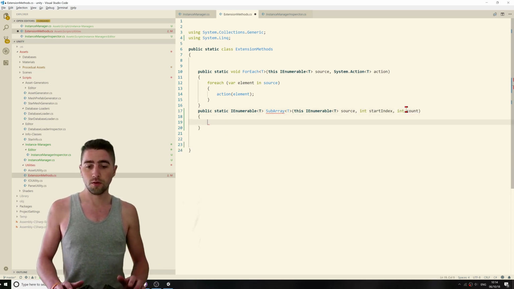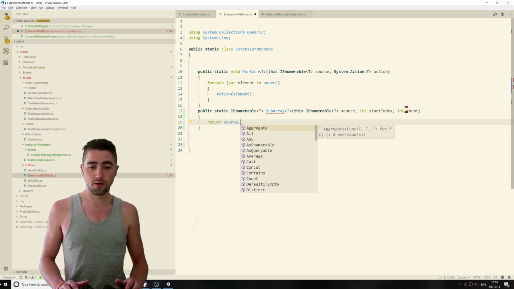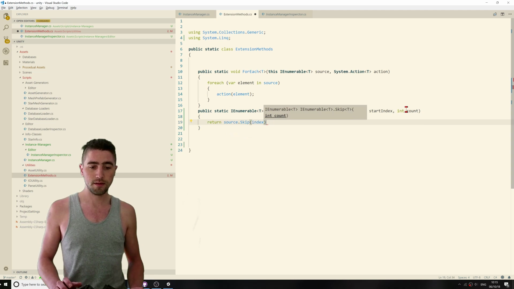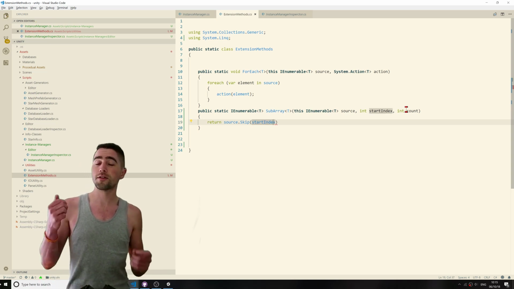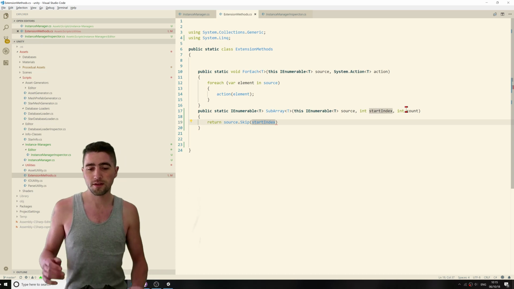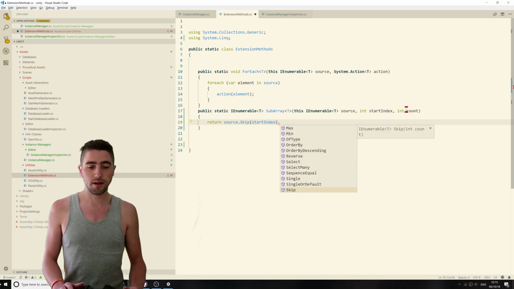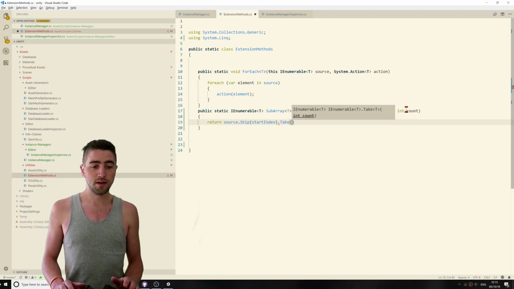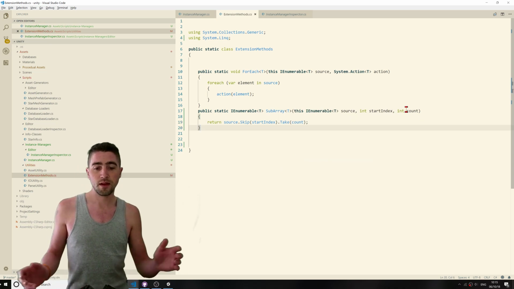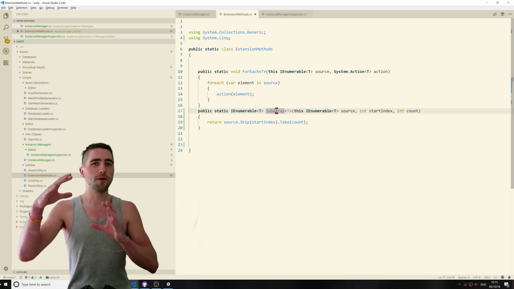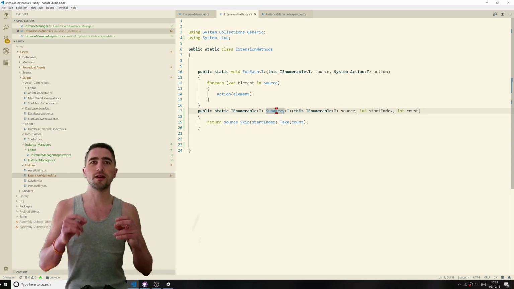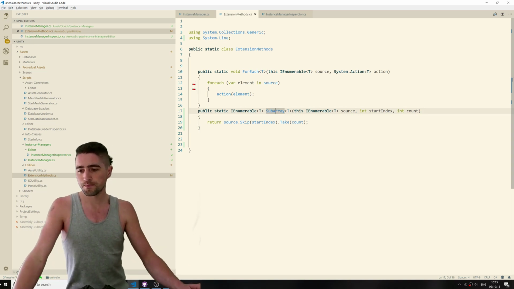We're simply going to return source.Skip(startIndex). So if the start index is 0, it's going to skip 0 elements. Start index 1, it'll skip 1 element. And then we're going to take the count. Take the amount. All right. That's literally all this extension method does. But it's very explicit, and when we're working with a whole bunch of other stuff, it's nice to have good variable names. You can just take a glance and understand what it's doing.